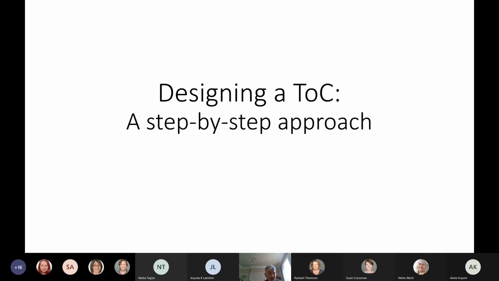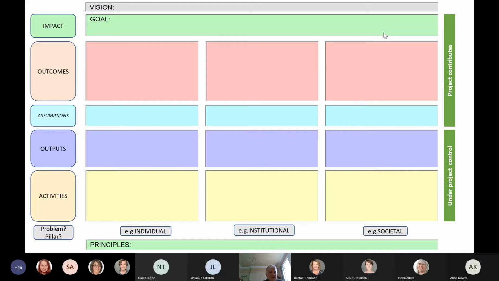So how do you actually do this step by step? You need to start off with some sort of framework, and these are the sorts of things you might want to consider putting in a framework. You don't have to have them all in. At the bottom, you might have your problem statement, as you saw some of the others have. You might put the name of your pillar. You might put the principles right along the bottom that your project is going to adhere to.